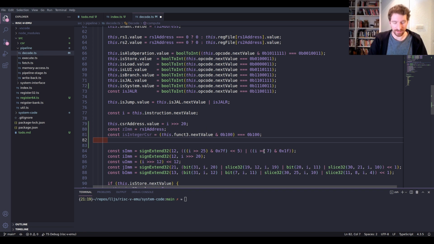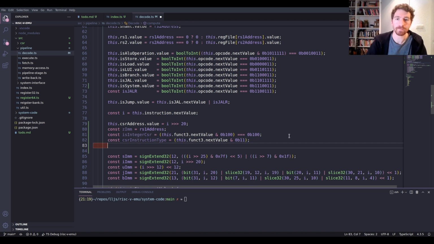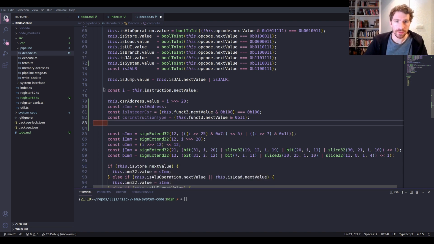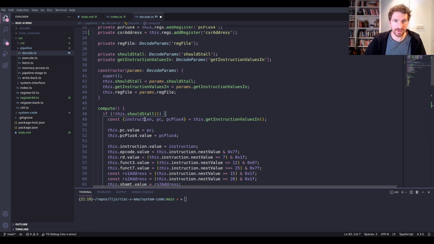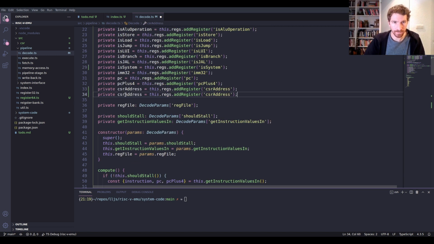And then let's do CSR Instruction Type, and we can get that by looking at the bottom 2 bits, right? So we're going to do this and 0b11. Brackets for why not. So now let's make a register for CSR source.